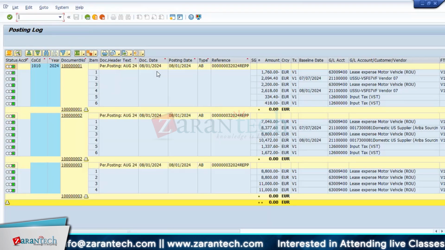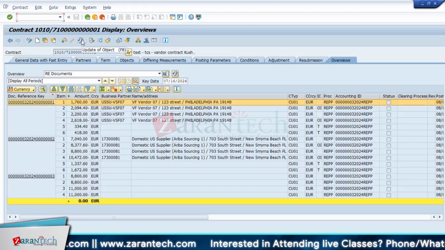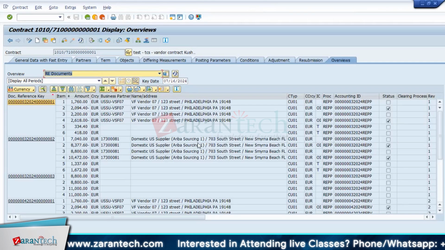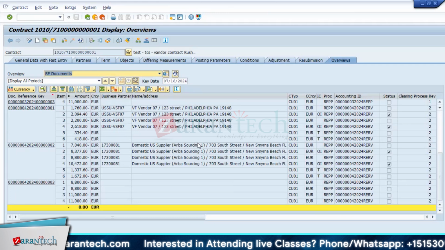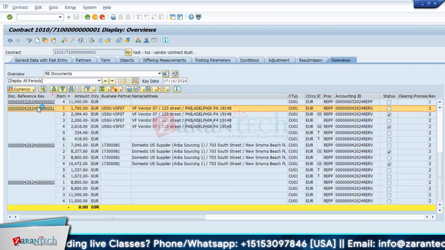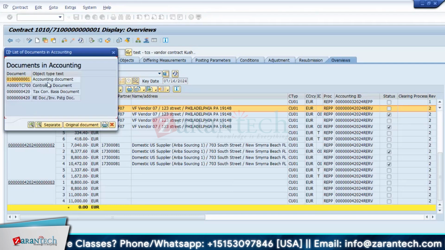Now, can you go back to your contract? Click on refresh. So can you see over here? Ideally, there were 3 documents created. Now it should be 6. And also, if you double click on that, you can see it will be the reversal of your entries, the accounting document.